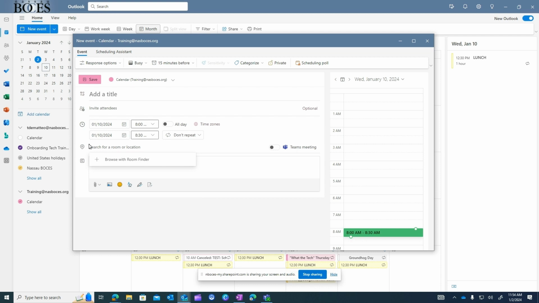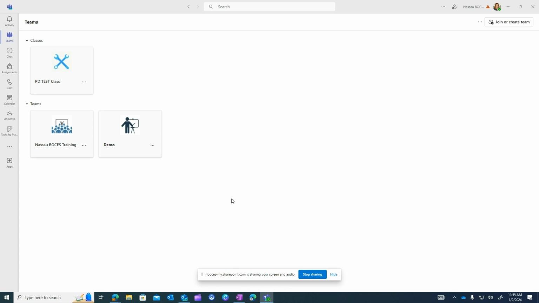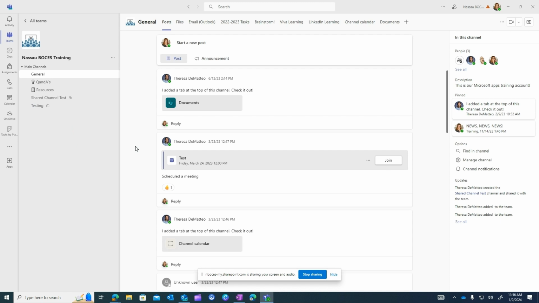Today I'm going to show you another option for scheduling reoccurring meetings. Open Microsoft Teams. You can see here I am using the new Microsoft Teams. Choose a team that you would like to create this reoccurring meeting in. If you already have the team created, click that. If you need the team created, please reach out to customer care and they can assist you with that. Once clicked into the team, you want to choose the channel where this reoccurring meeting will live. I am going to create the reoccurring meeting in the general channel of this NASA BOCES training team.